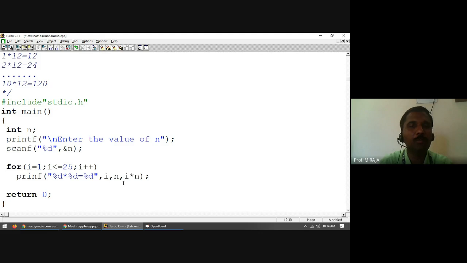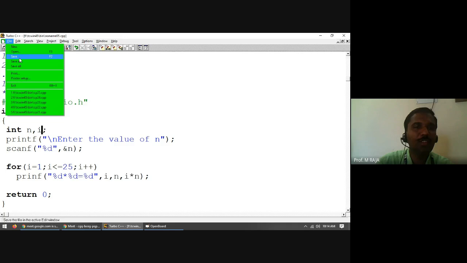And as this is possible, yes, it's valid. i star n is evaluated and the value is replaced in the third %d. That's all. Let us have one variable, int n, i. Save the file and let us check the code. File is saved.